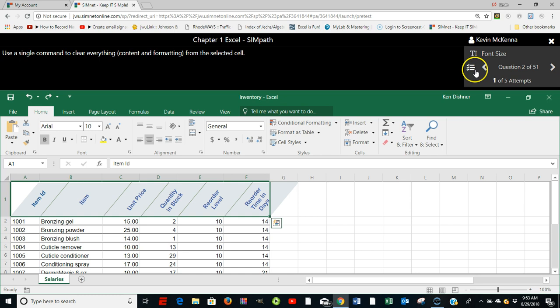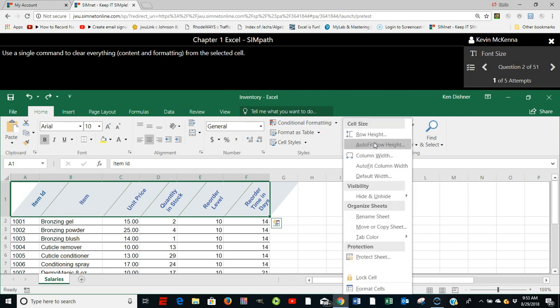You can see up here in the upper right hand corner it has my name, but also what's happening. We're on now question 2, and there's actually 51 total questions. For question 2, the question is, use a single command to clear everything in the content. How we would go about doing that is by clicking here for format.